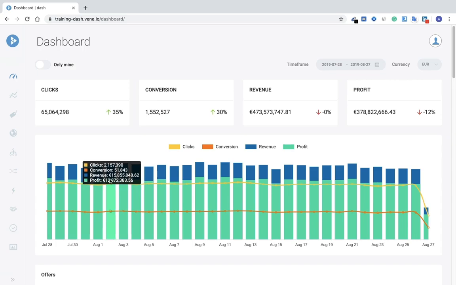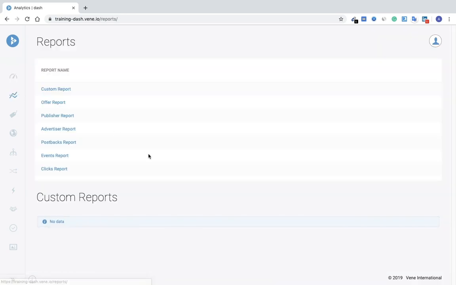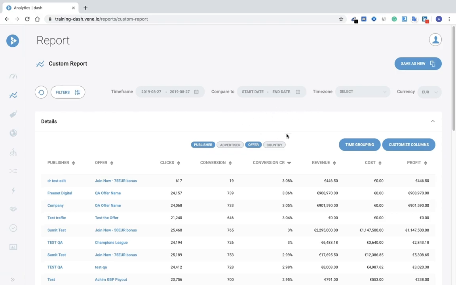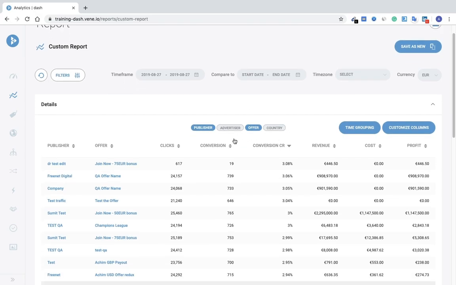From here, let's move on to the reports page. So here you'll have the basic pre-populated reports and also custom reports that you can manipulate. Once you go into custom reports, you can manipulate them by time frame, comparing different time start and end dates, time zones, currencies, and here you can manipulate the dimensions.